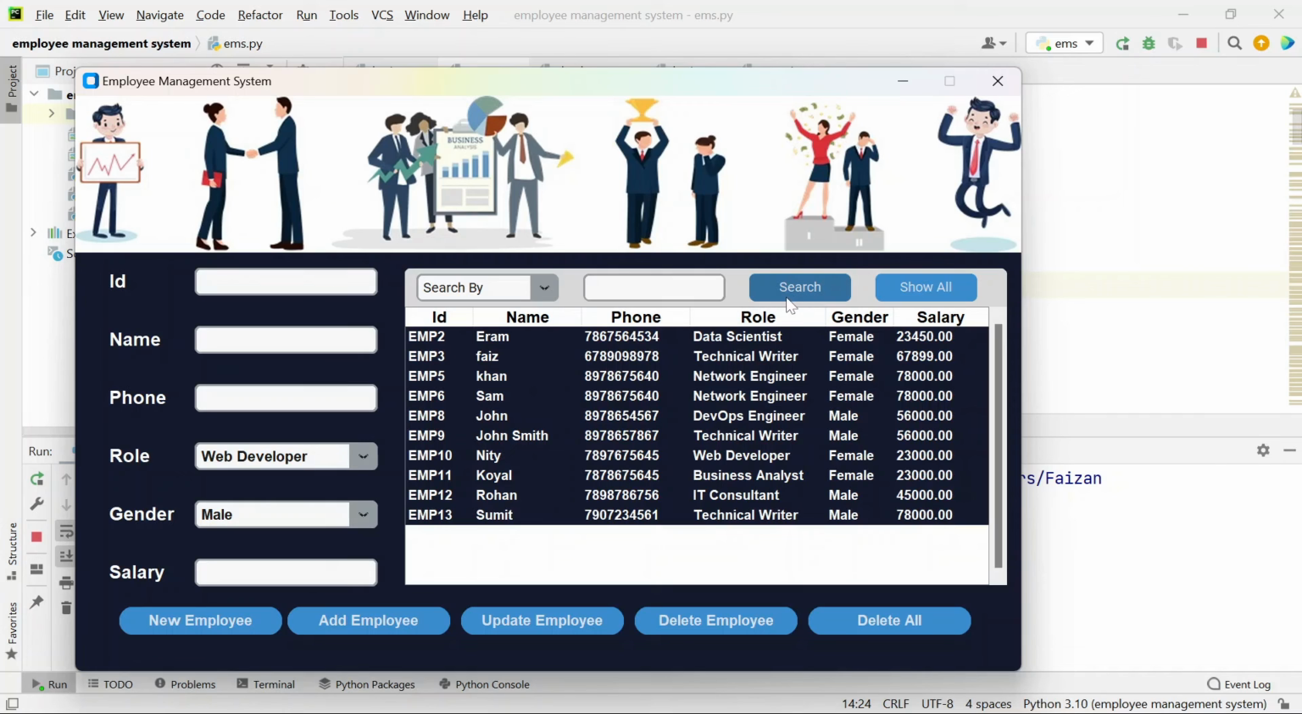After this, let's work on the functionality of this search button and this show all button. So how should this search button work? We will select the option here, for example role, and then we will mention the role, for example data scientist, and when we click on search we should only see the records where the role is data scientist. So let's see how we can achieve this.